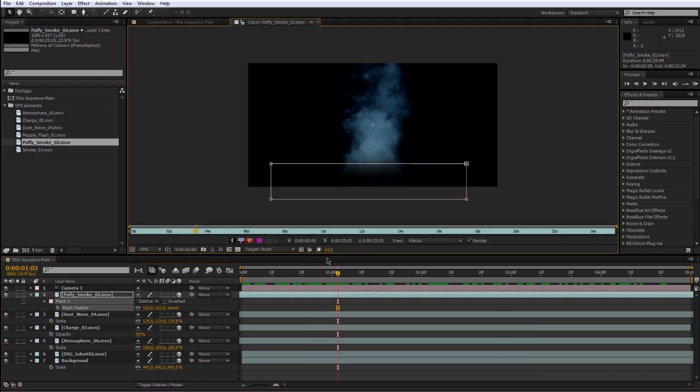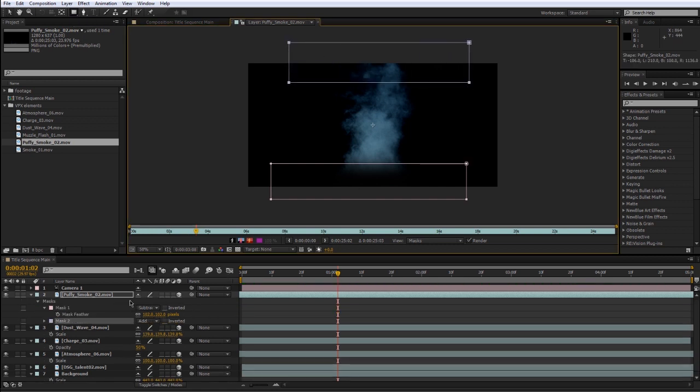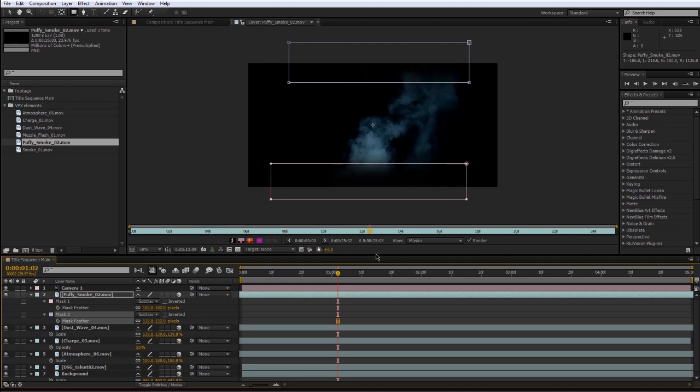So I'm going to go back into the layer panel. And I'm actually going to mask out the top as well, so it fades off nicely. Set it to subtract, and then feather that out, something like that. So you can see it kind of fades out at the top and bottom.